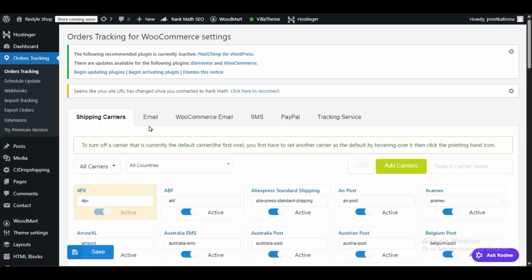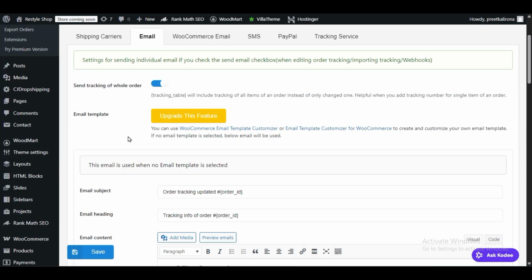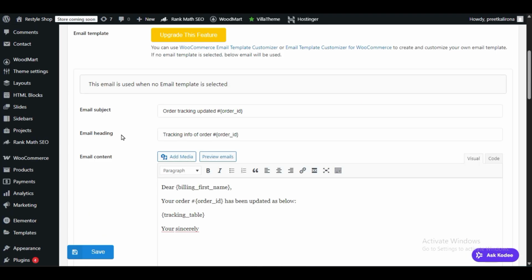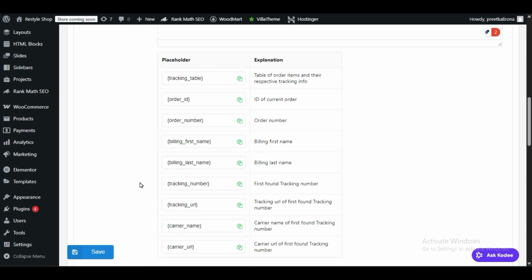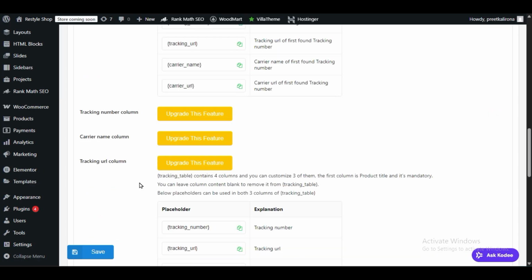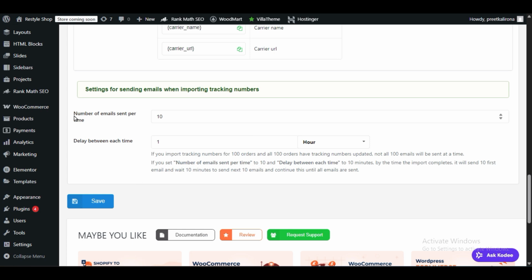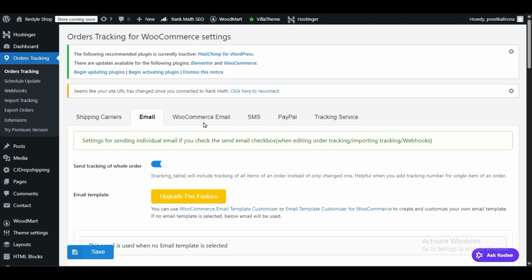Okay, let's click on email now. So this will send tracking of the whole order to the customers. This is a really nice feature. They will get an email with the order tracking updated, and they will get their tracking number also. Number of emails sent per time: 10. Delay between each, you can delay them, and save changes. You can do these settings here.